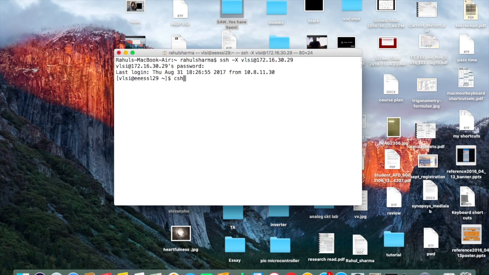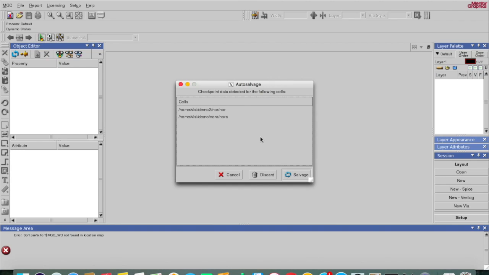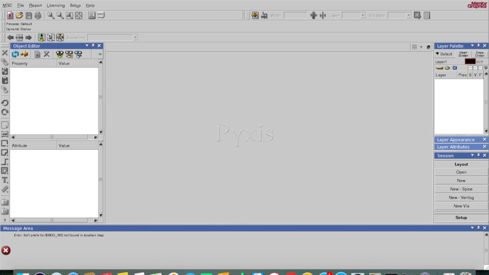To open the window, I'll use the command csh. After that, source mentor.cshrc, then adk underscore ic ampersand. So this is the Pyxis layout window.